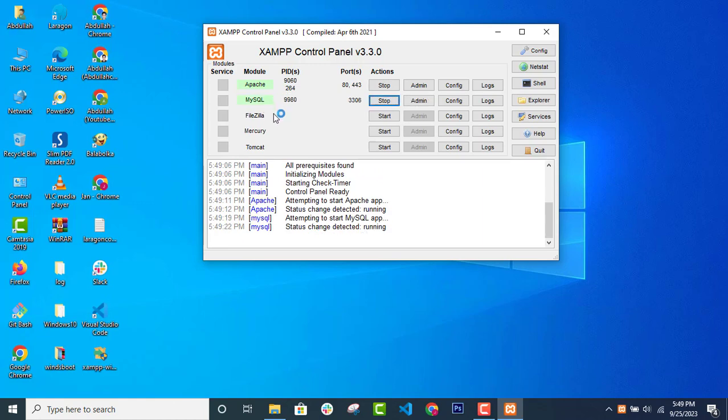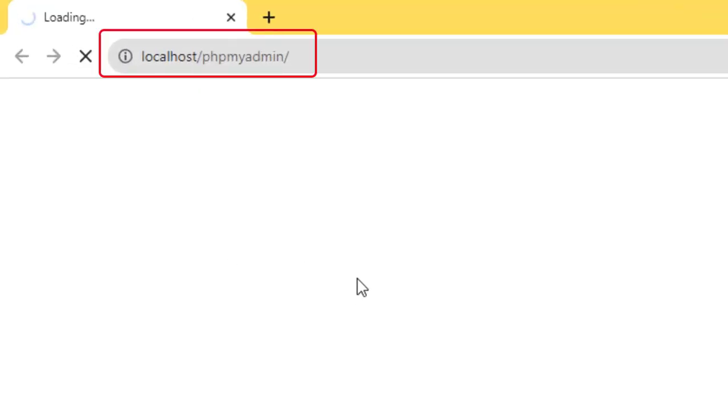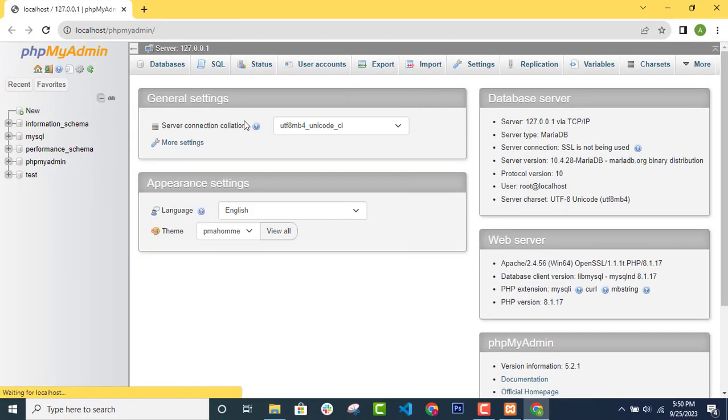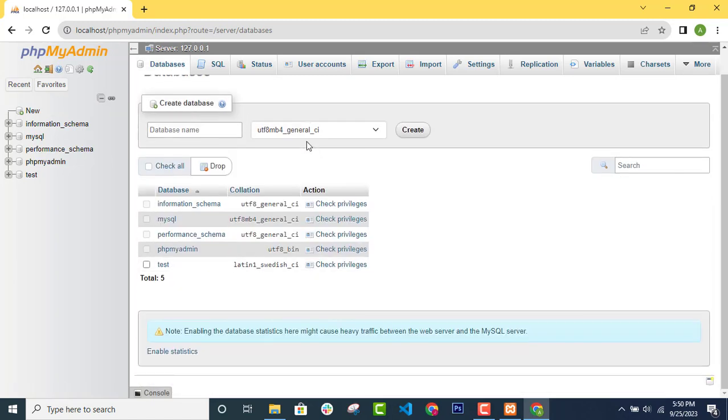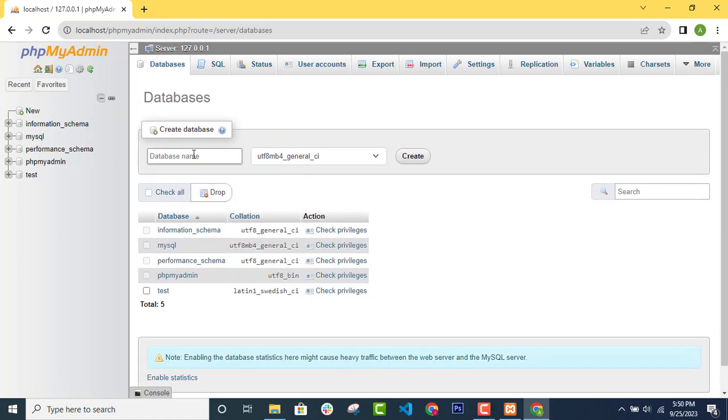Creating a database. Now, let's create a database for your WordPress site. Click the MySQL admin button, or open your web browser and type localhost/phpmyadmin into the address bar. Log in to phpMyAdmin. Click on Databases and create a new database. You can name it whatever you like, but make sure to remember it for the WordPress installation.